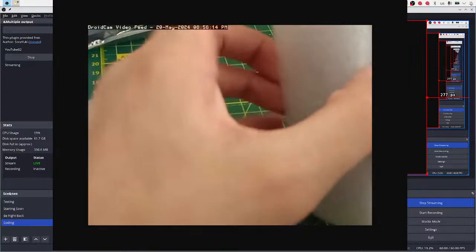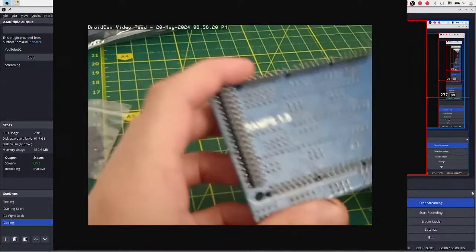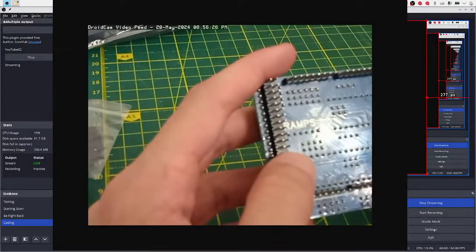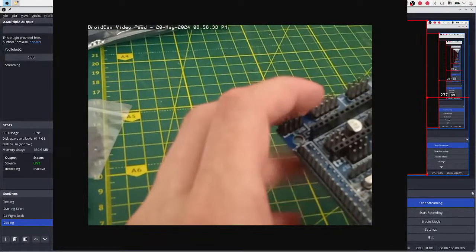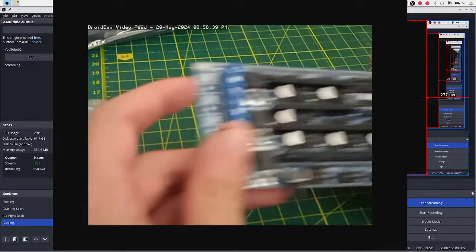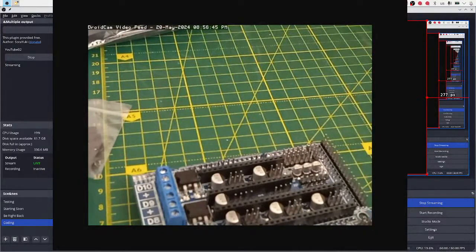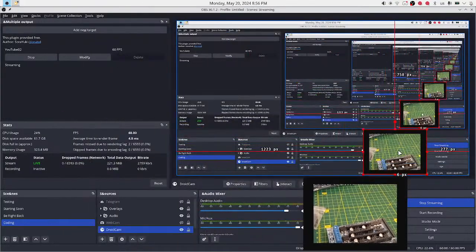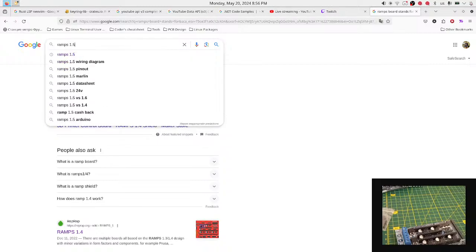So yeah, this is just a shield. RAMPS 1.5. I actually thought it's 1.4. I think I put 1.4. I mean, who cares? Yeah, flags all over the board. It's very usual. I wonder how it's different from any other RAMPS, especially from 1.4. I remember 1.4 having a lot of problems. 1.5.